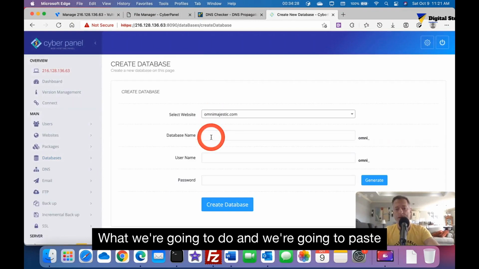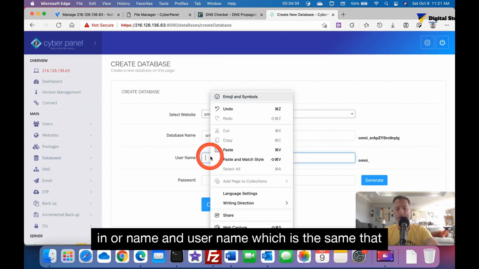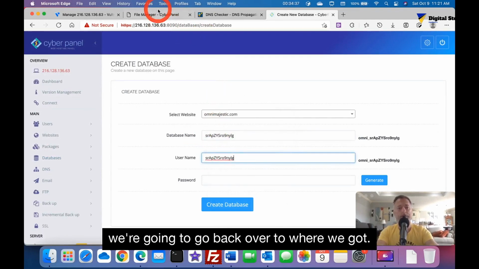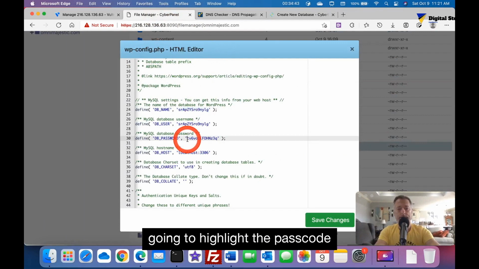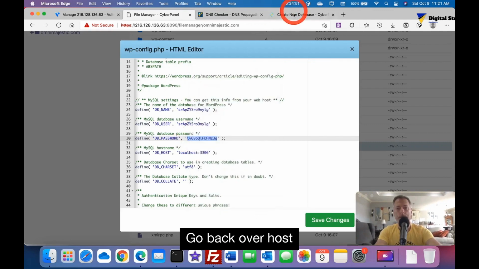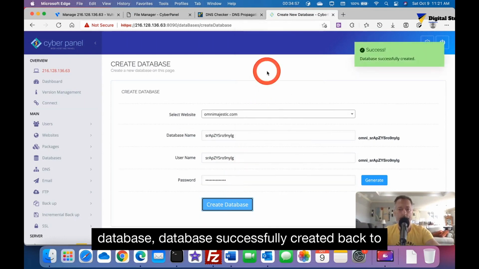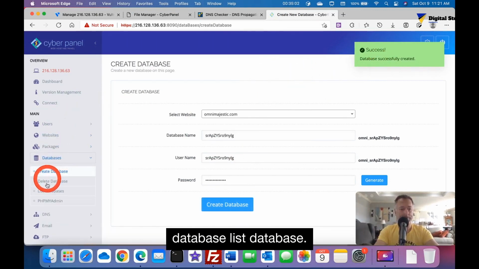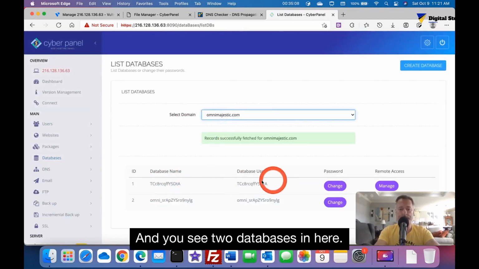We'll pick the website what we're going to do, and we're going to paste in our name and username, which is the same. Then we're going to go back over to where we got this config PHP opened up, and then we're going to highlight the passcode. Copy, go back over, paste, and then create database. Database successfully created. Go back to database, list database, and you see two databases in here now.